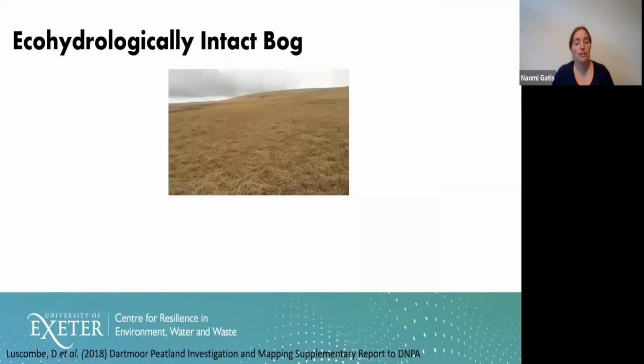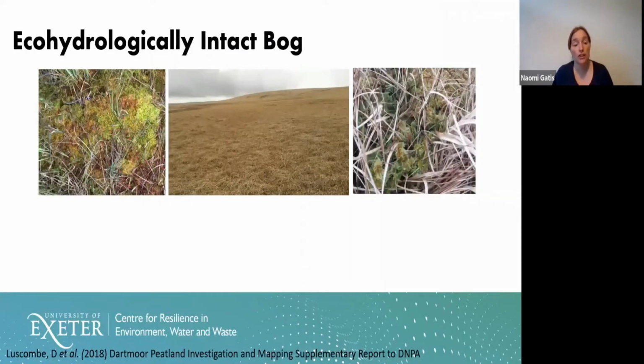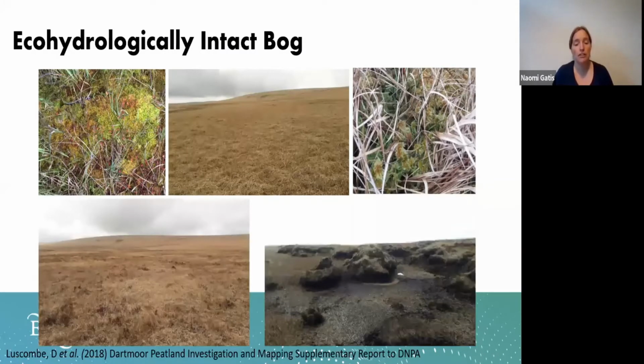As a supplementary task, we were asked to map the eco-hydrologically intact bog, an example of which is shown here. Being as far south as we are, textbook hummock and hollow peatland topography doesn't form. However, if we look through the carpet of Molinia, you can see sphagnum is the dominant vegetation. From experience and work on the ground, we knew that functionally intact bog is less bumpy than degraded bog with tussock grasses, heather shrubs, or bare peat areas.